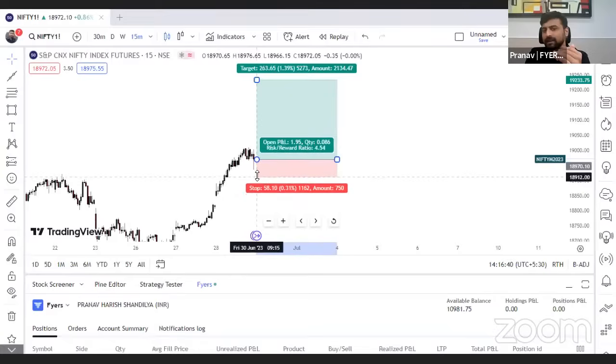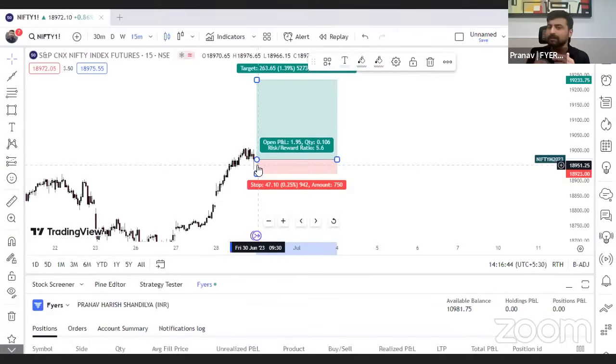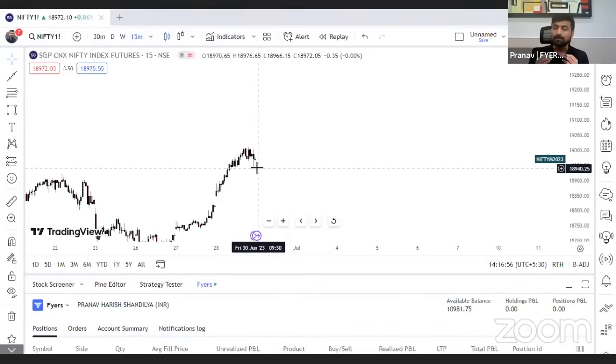So 3.65 say, if I'm moving my stop loss gradually, I'm able to see that the risk reward is coming to my favor. Yani risk reward 3.5 से अभी 5.5 तक आ रहा है. So this is how we as traders will be able to basically project our own risk reward ratio.